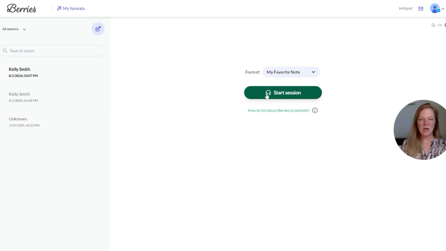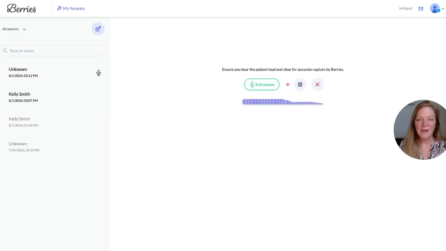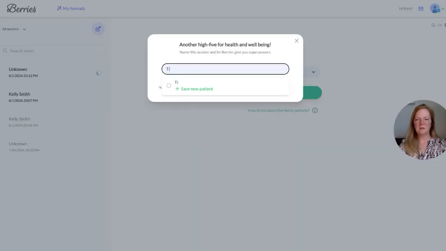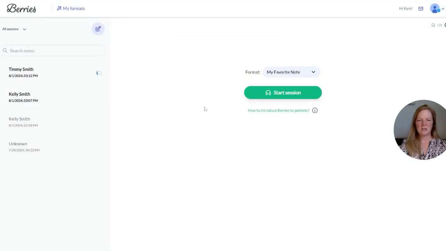So we go through the same process, we'd start the session. So now we're seeing a child. Timmy is here. We used dominoes and talked about how hard it was to get things coordinated the correct way. When he knows it should go that way, it's hard for him to stay focused and organized. So we're going to end the session. We're going to call this Timmy Smith, and we're going to say new patient. And now we've got Timmy's notes saved, but let's say we want this to be a play therapy format instead.